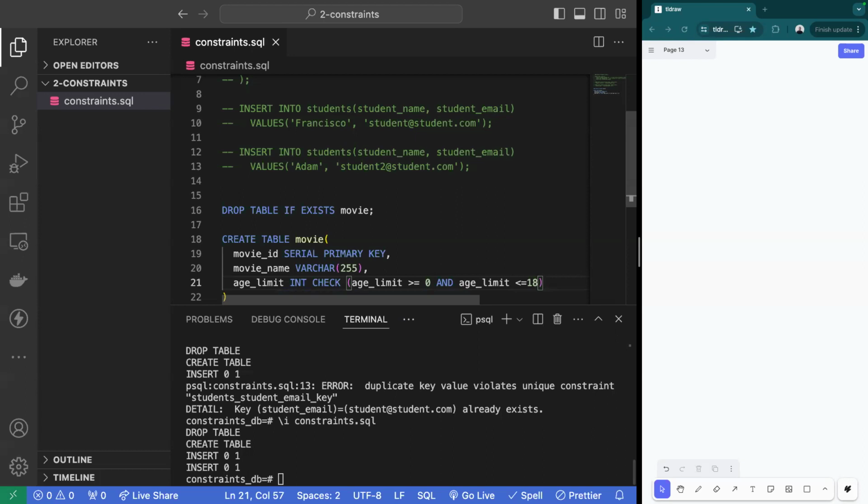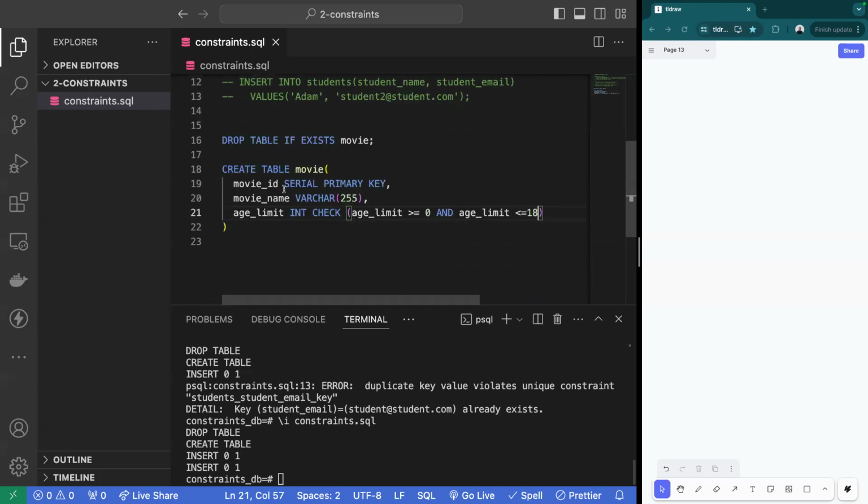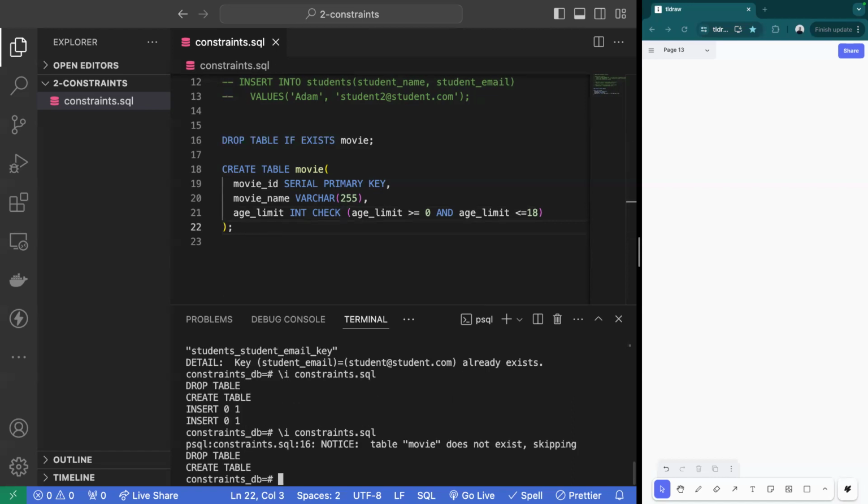We can see that it can be anywhere between 0 and 18. If they put in 18, we know it's going to be a rated R movie. If they put in 13, we know it's going to be some sort of other restriction. I think it's PG-13 in that case. So there's our movie. If I were to run this script yet again, we can see that the movie table does not exist, so we're going to skip the drop table statement.